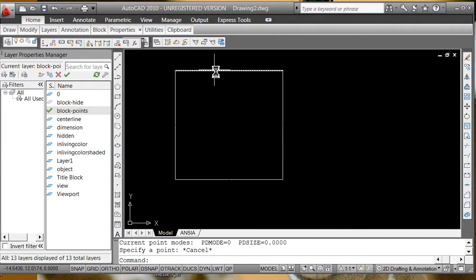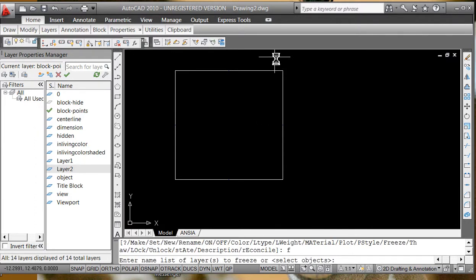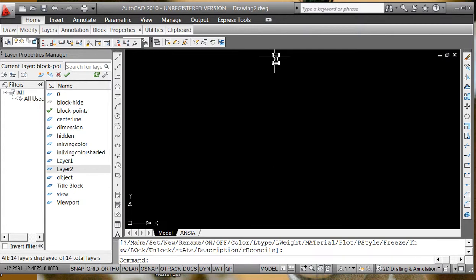You'll see there's a way to make those points look better so you can see them. It's called PD mode and it's in the display options, but for now, instead of trying to see the points another way, we could just hide or freeze the layer which was our outside. So we could try to freeze layer block hide. Hitting escape here. Minus layer, freeze, and the layer is block dash hide. And if you notice, just barely, you've got 4 points on the screen.